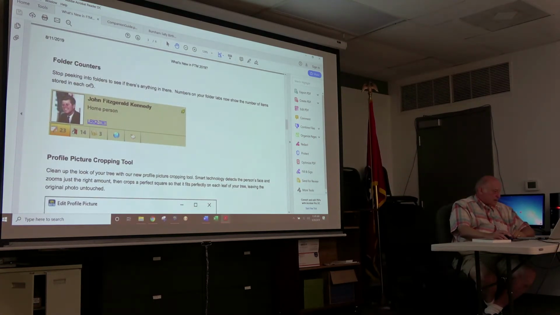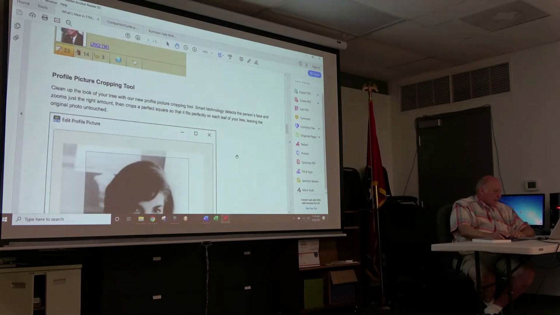Folder counters, so you stop peeking into folders to see if there's anything there. The numbers on your tabs now show the number of items. Now what they're talking about is you've got facts, media, and notes, and it says that I've got 23 facts, of which 14 have media items associated with them.